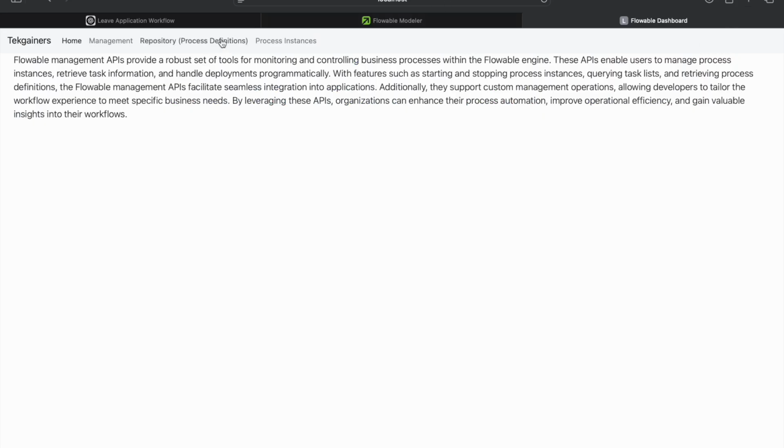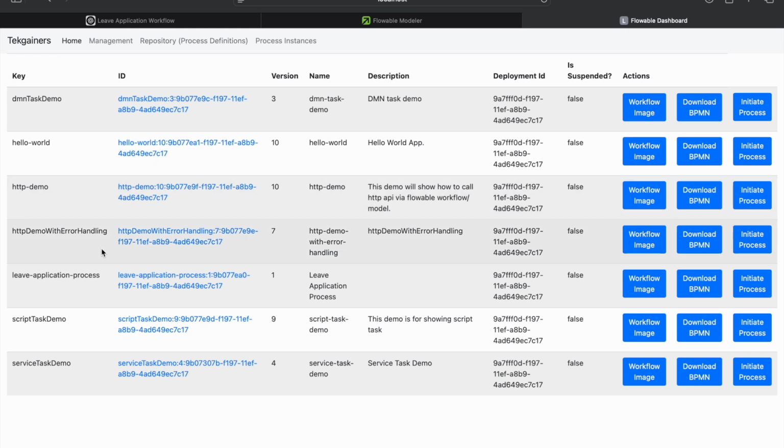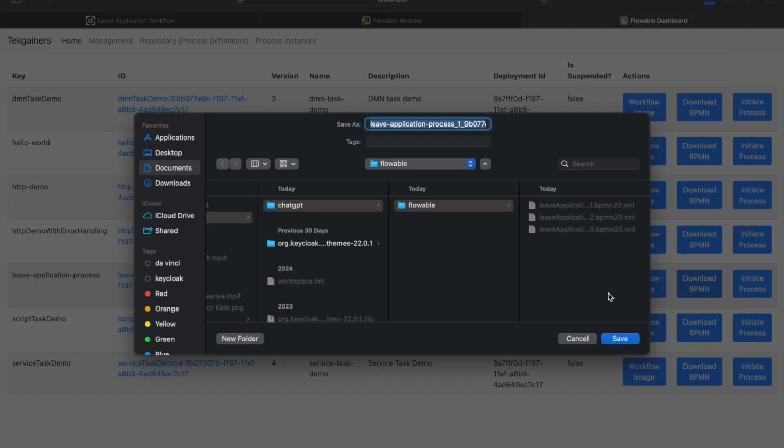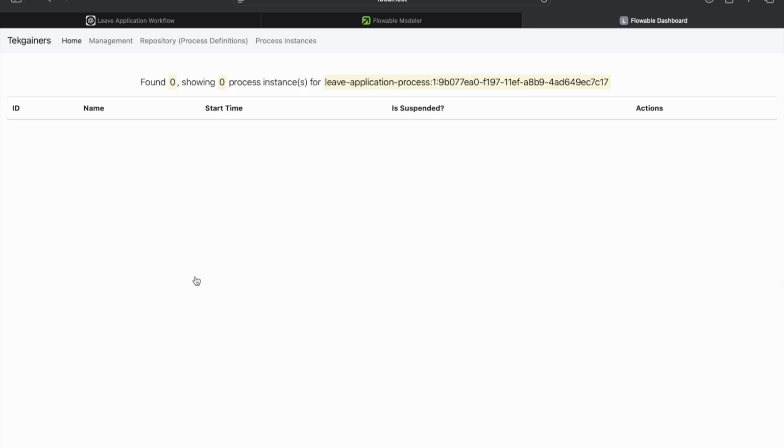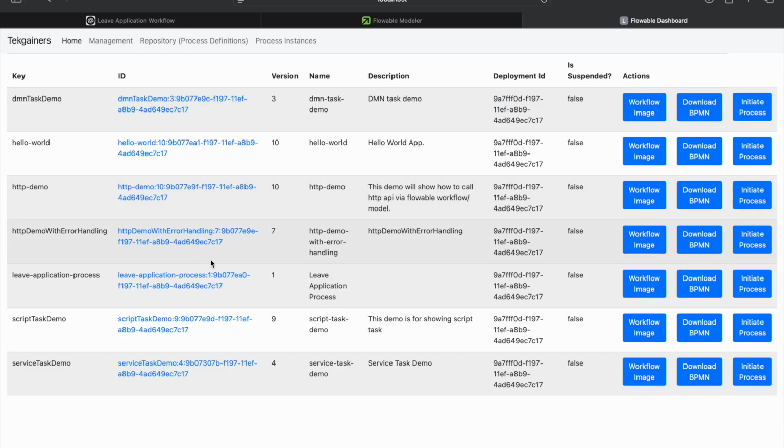Okay, now let's see the process definition. We have the leave application process. Let's first check the workflow image. Okay, at least it is coming. We don't have the workflow image somehow. Let's see. So 0 instances because we have not instantiated it. And let's initiate the process.